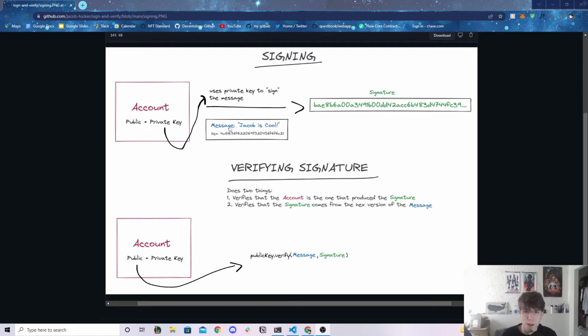Now, how signing works is you take some sort of message or some sort of data. In this case, the message is "Jacob is cool." And what we're going to do is you take your private key and you sign that message, which produces what's called a signature.